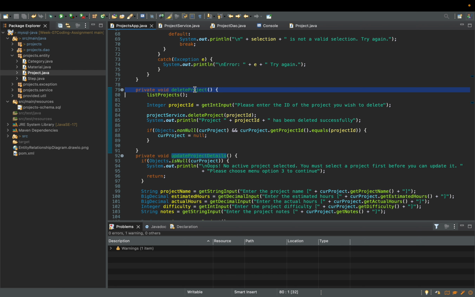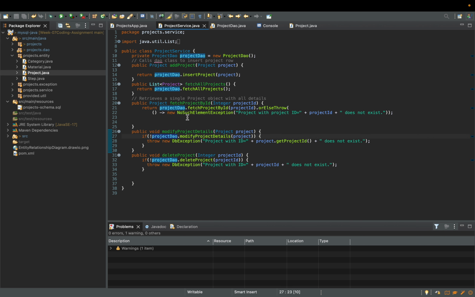So this method first lists our projects, then checks if the project ID entered by the user is valid. If not, it will be handled in our project service object. Our delete project method here. So from here, we just call the method on the project DAO object.